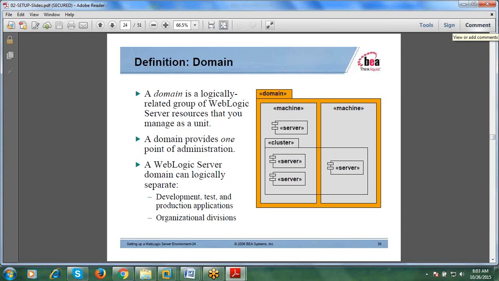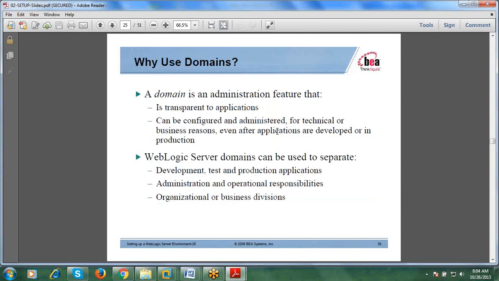Generally, a domain facilitates one point of administration. Whenever you start the domain, you are able to do all the administration from the domain. In WebLogic server, domains are separated like dev domain, test domain, staging domain, and production domain. So this is the architecture of the domain generally. Some of the servers are in a cluster, some of the servers are not in a cluster. Understood? So why are the domains divided like this?